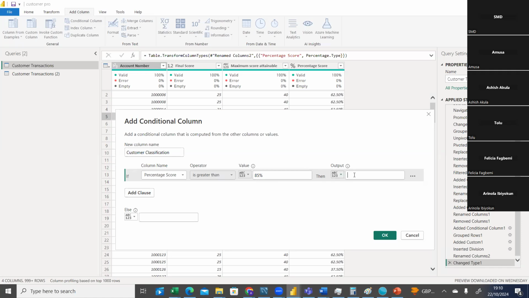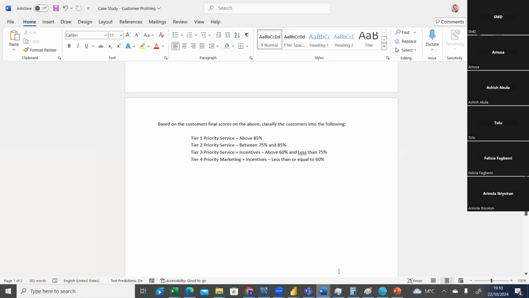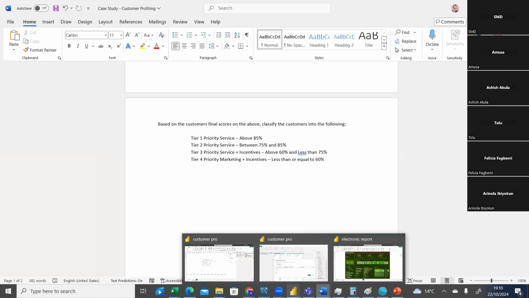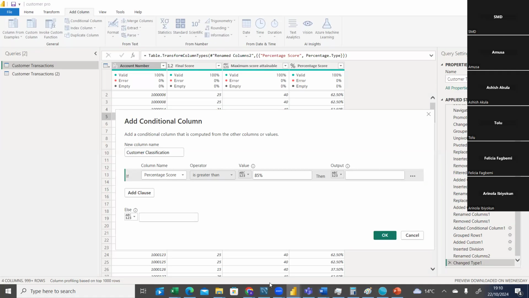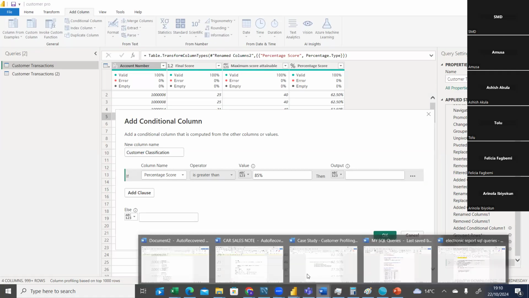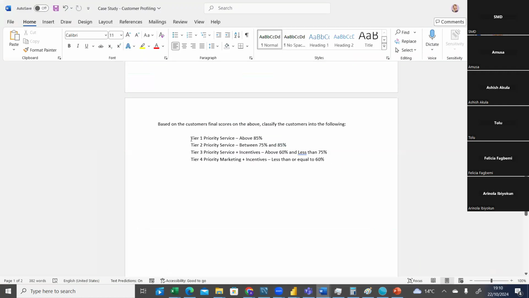Then what should happen? From here, what output do you want to see? What result do you want to see? Tier 1 priority service. Exactly. So just name it. Let's just copy it from here.